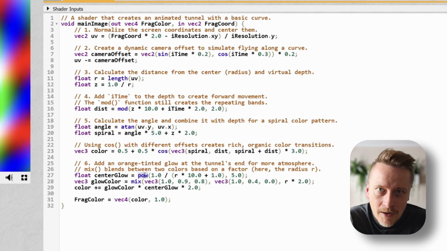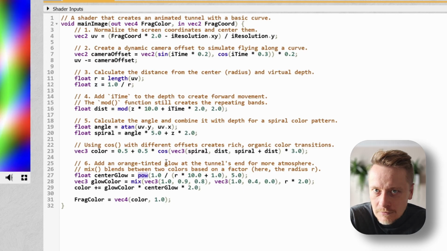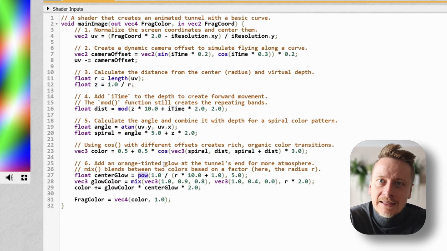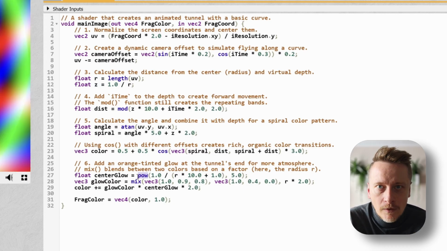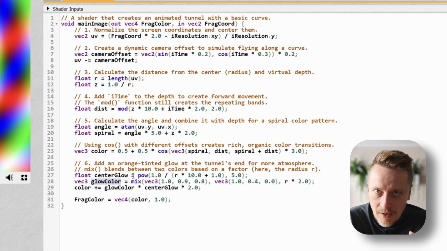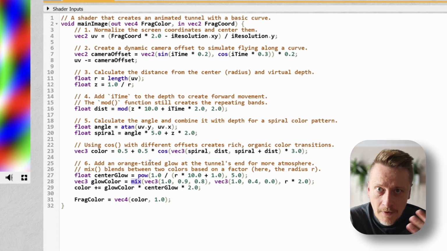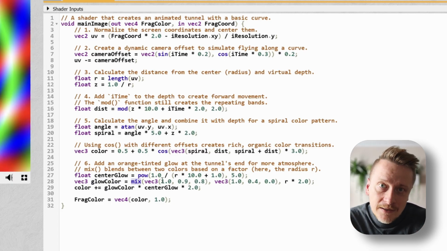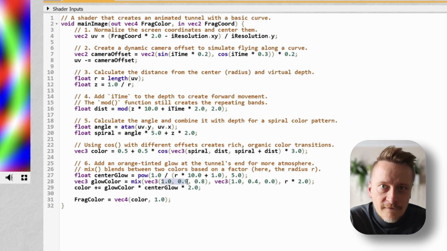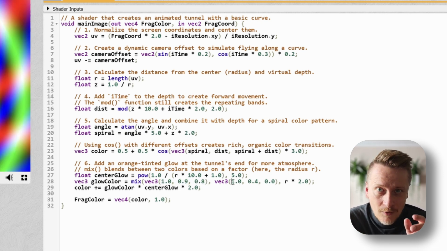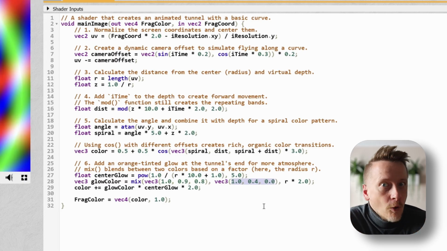We then use power 5 to make this fall-off much sharper, creating a tight, bright hotspot. Center glow then is a number that represents the brightness of our glow at any given point. Next, we define the glow's color using a mix, where the mix blends between two values. Here we are blending between two colors, which are white hot color and orange. The third argument, r times 2, is the mixing factor.